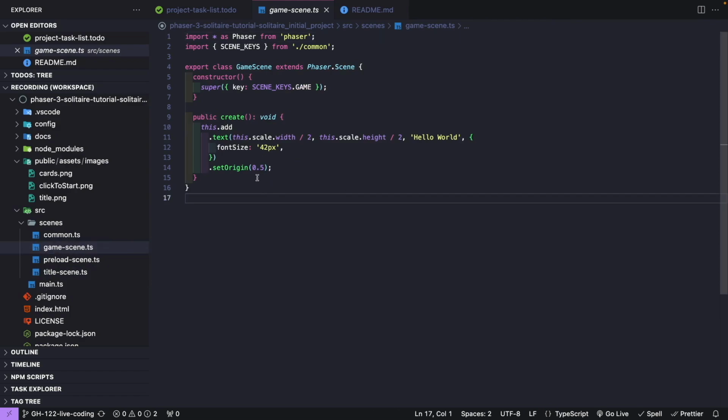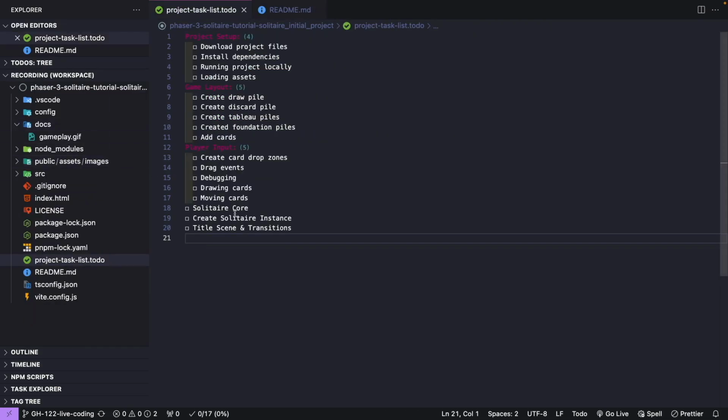Finally, in our game scene, all we're going to do is create a simple hello world text game object just so we make sure everything's working and we can see that on our canvas element. All right, so the rest of our files are mostly configuration files, to support running our game. So we're going to be using Vite for our web dev server and for compiling our TypeScript code into regular JavaScript code.